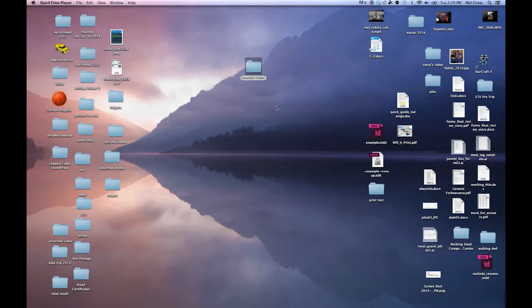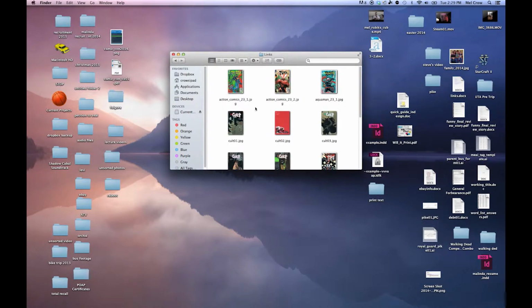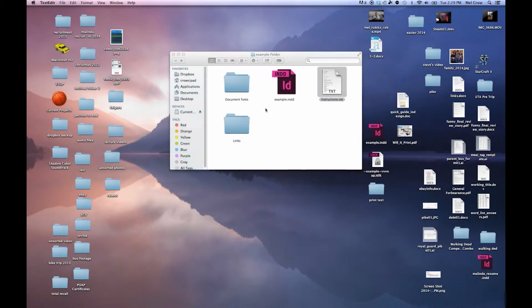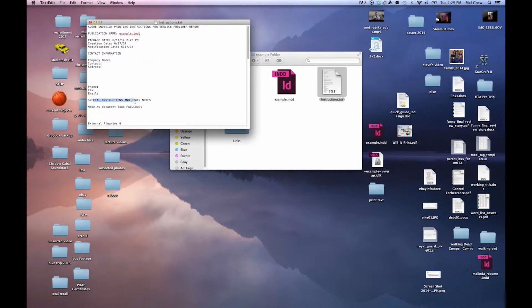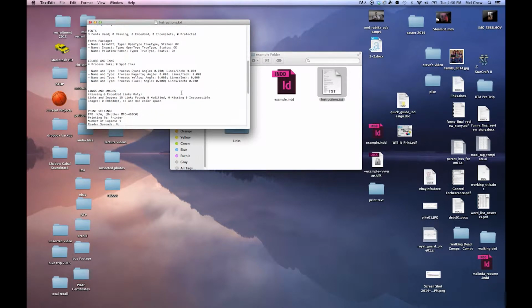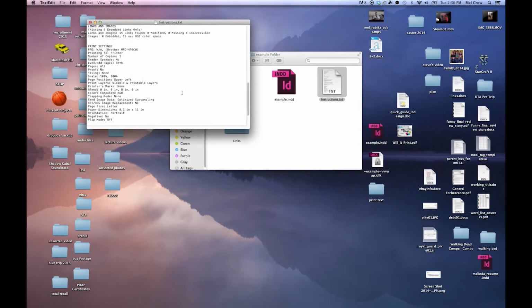If I look in the folder that InDesign created, you'll see that I have all my fonts in their own folder, all of my linked images in another, and my InDesign file. It also has a text file, which is compatible with most Windows and Mac operating systems, with all the information about the document package, including my special instructions. The project's done. You've packaged it, and it is all ready to go to the printer.